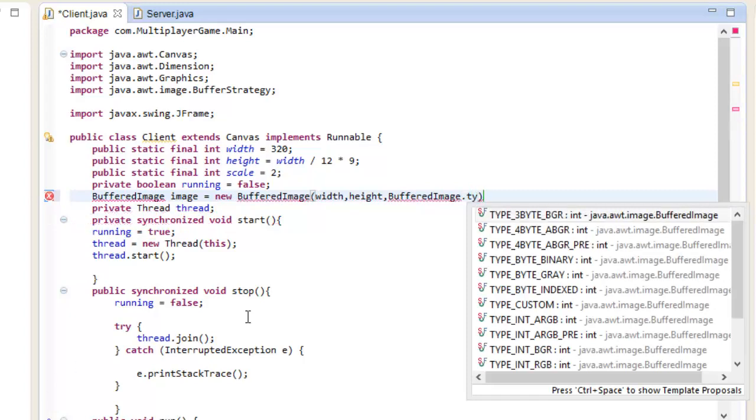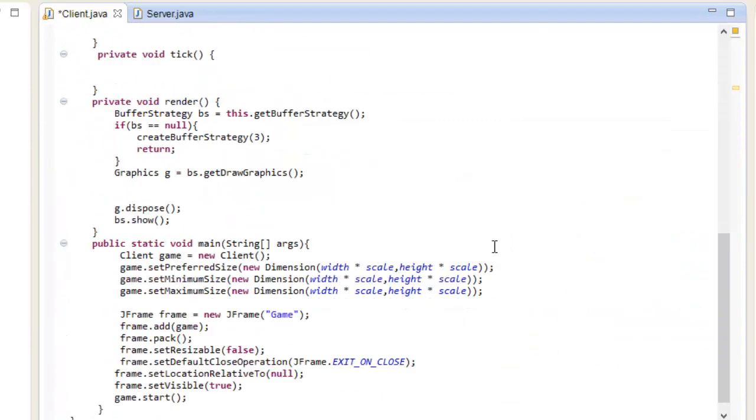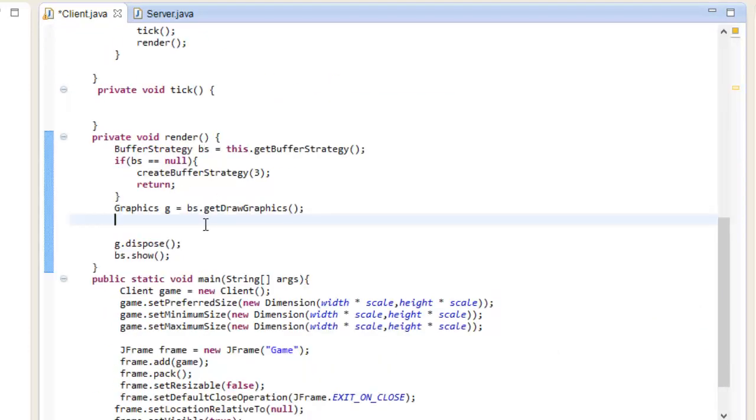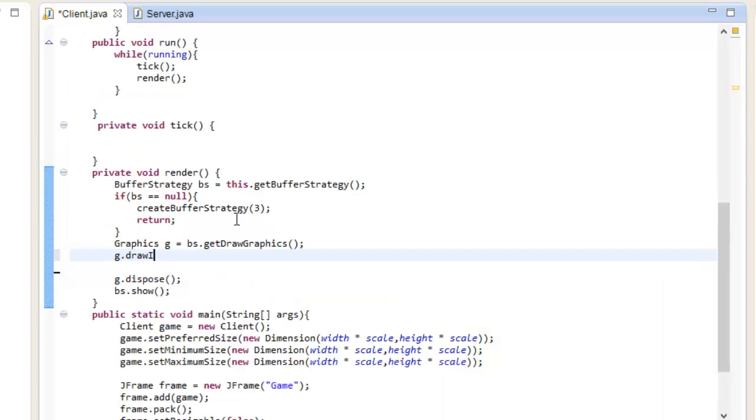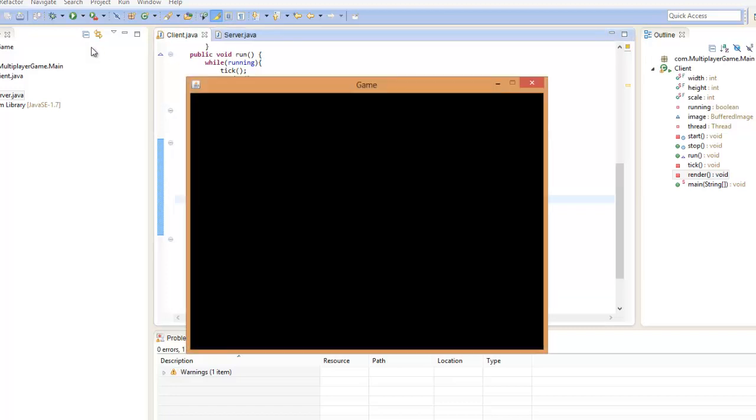Let's type in the RPG. Here we have it. And then the only thing that we need to do, come on, is g dot drawImage, image, null, and getWidth, getHeight, and then null. So now, if this works, let's say hooray, hooray, and it worked.